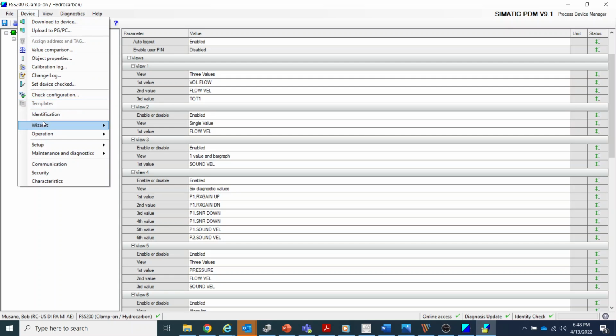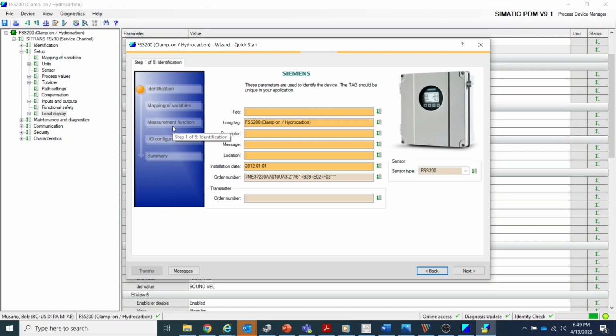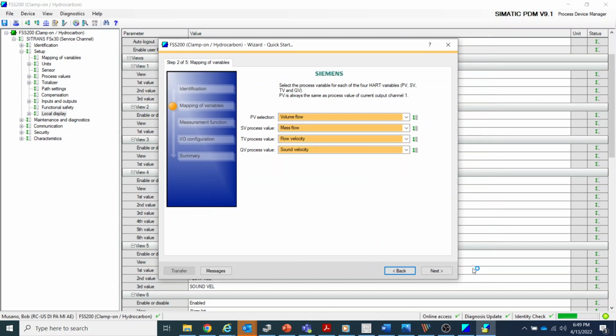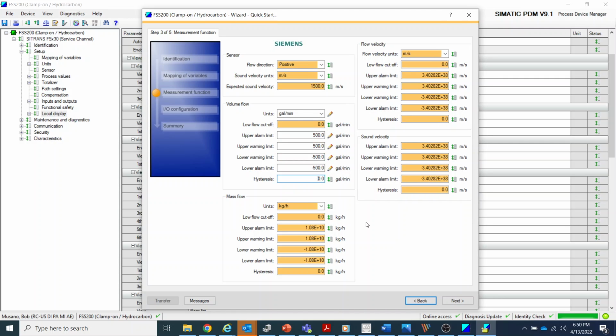Next, I'll go to Devices, Wizards, Quick Start. This will open, and I can put a tag here if I like, descriptor, a message, what the location is. Then I can hit Next. I can set these values for HART, since HART is loaded on this meter. And I can set up these values as well. Once I get these set the way I like them, I can hit Next.